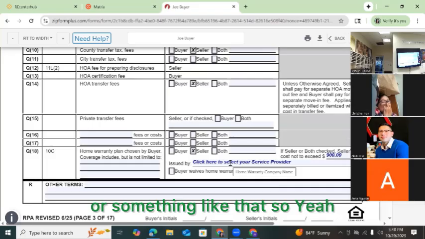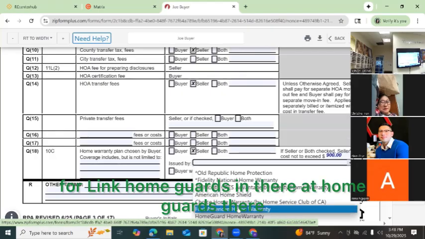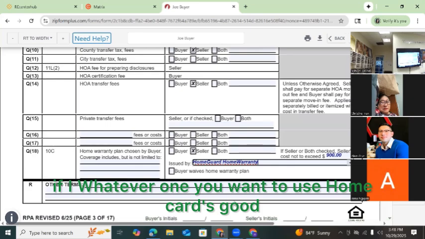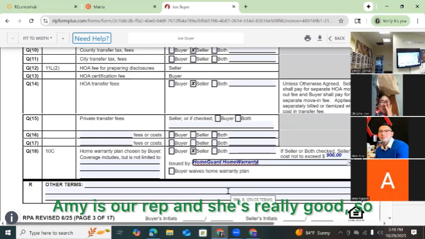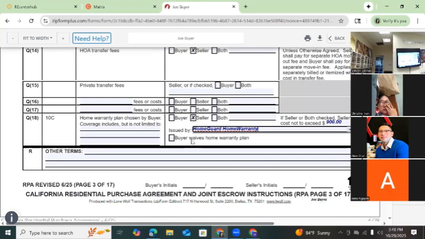Whichever one you want to use, Home Guard's good. BB is our rep, and she's really good. Or the buyer wants to waive it. Okay, any other terms that you put in there?